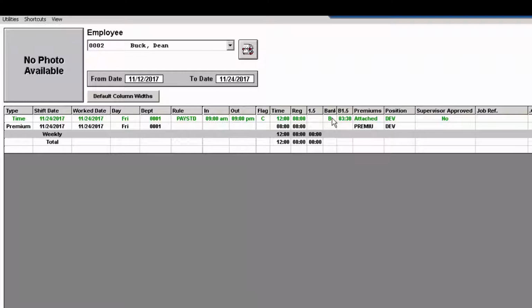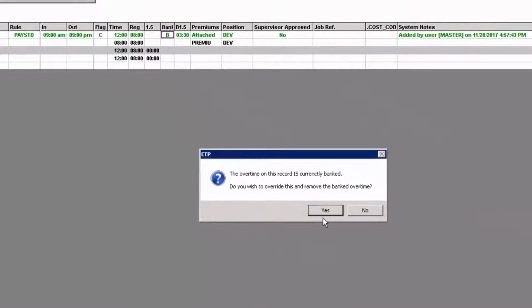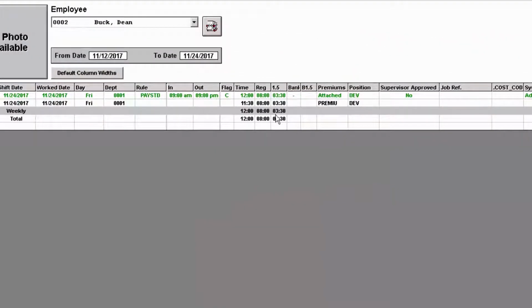We can also unbank it if you choose to. To do that, you double click on the bank flag here where it shows B, and then we say yes, we want to unbank. Now it's paying the overtime.